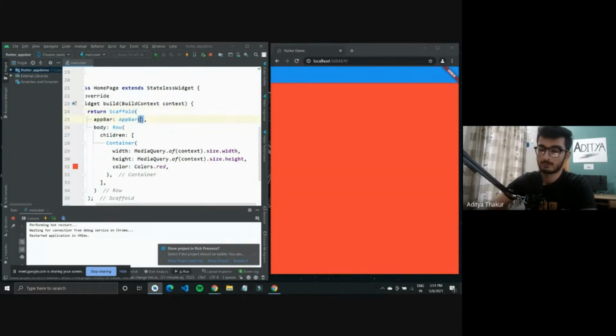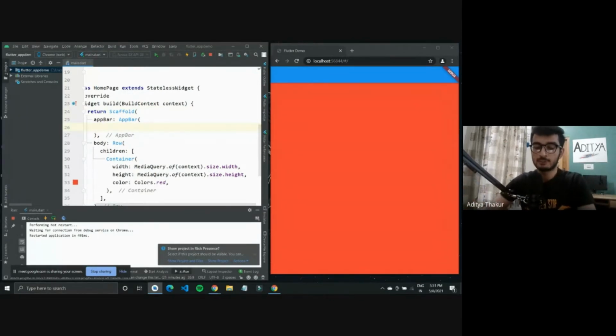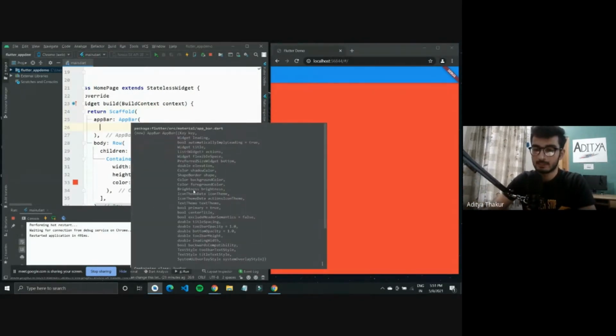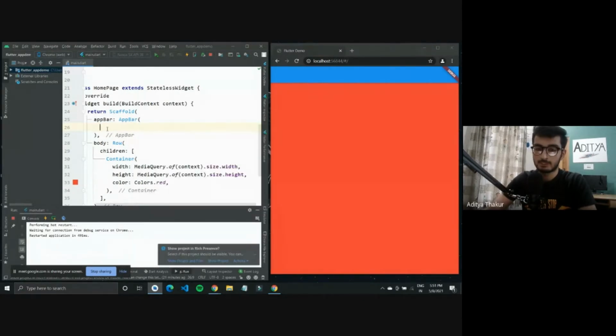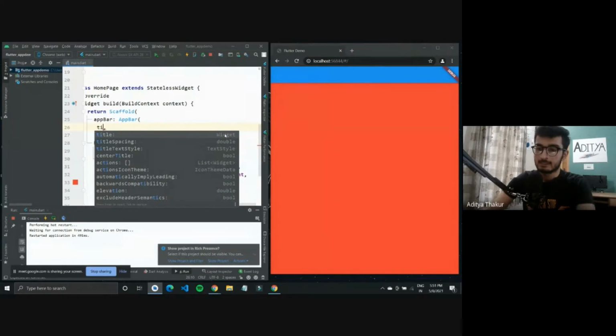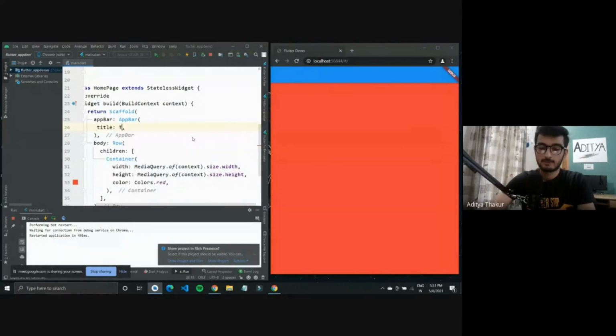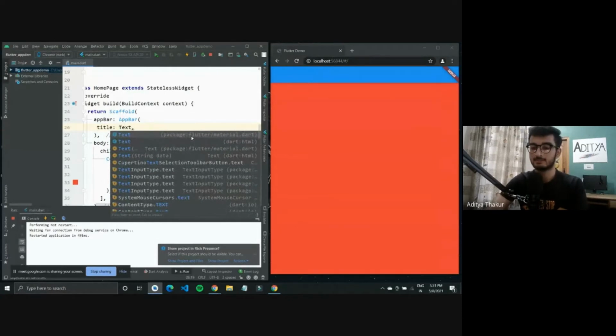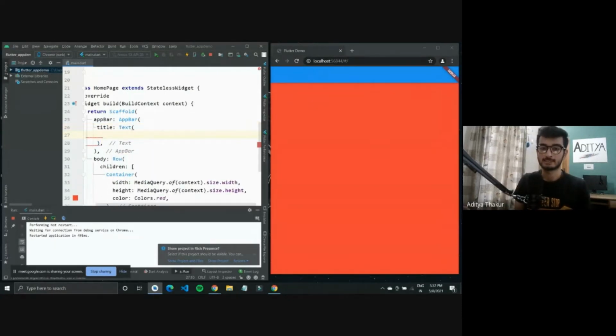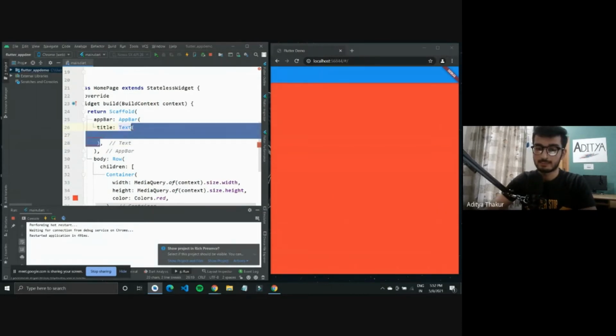Now it also has certain properties that you can tap into. Again, to know the properties, you can go over to the widget and check out the properties that you want to change, or you can simply type in title. If you type in title, it would tell you what it takes in, a widget. So text is the widget that we use to put in text anywhere. So I'll type in Text, put in the parentheses for the widget, and then specify my string. I'll type in app bar here.